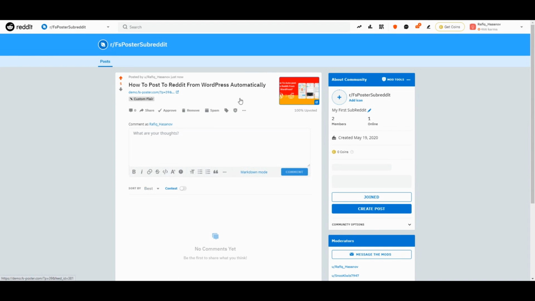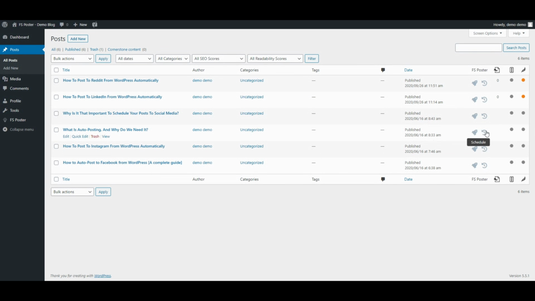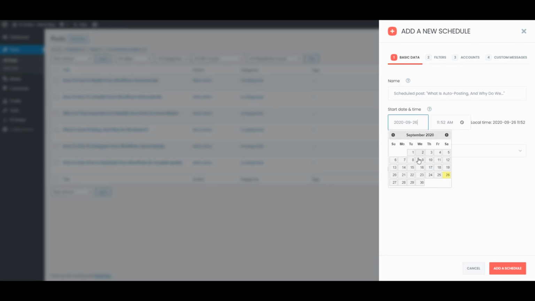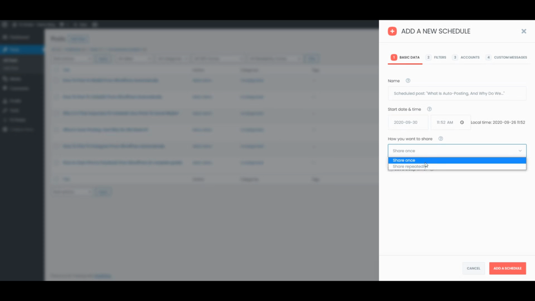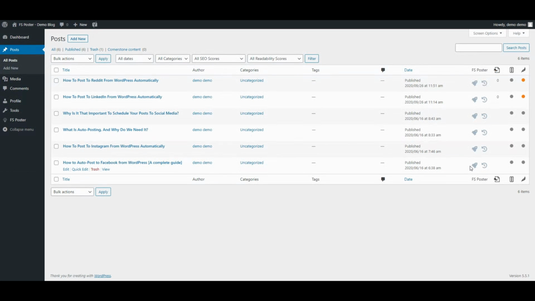Let's check our account. Here's the post. It is shared without any effort. We can also schedule the current posts. And share posts with one click.